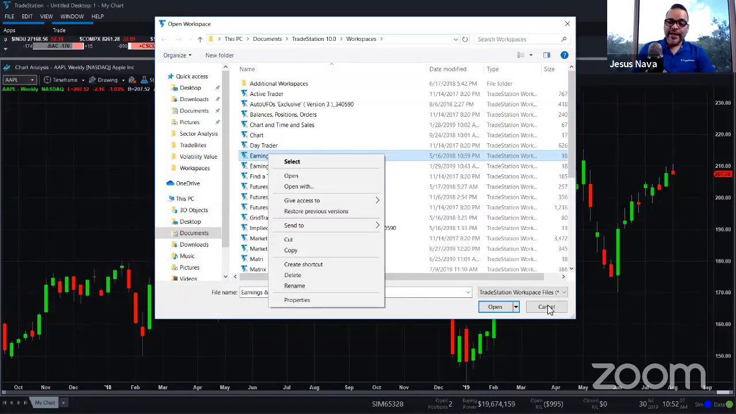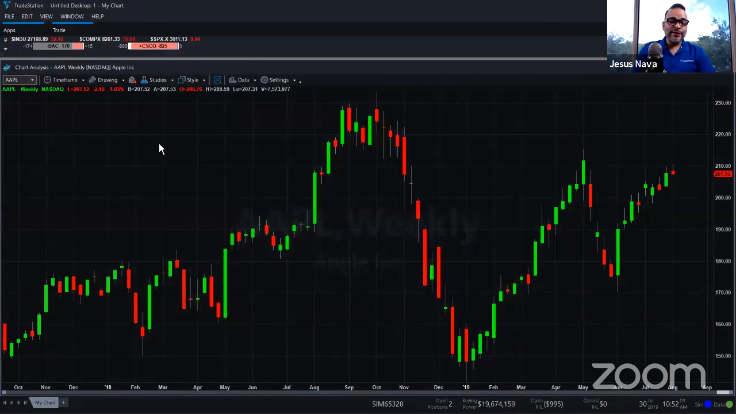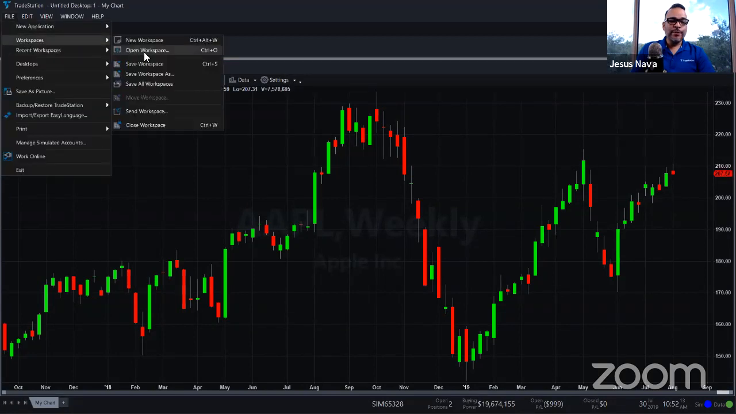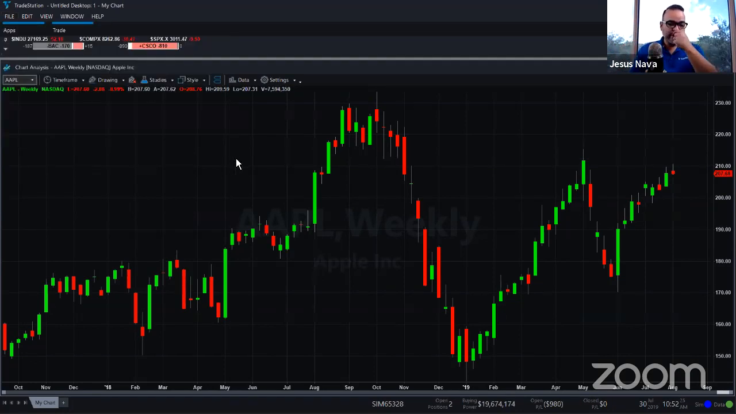But I always like to access my list of workspaces from within TradeStation. Just go to File, Workspaces, Open Workspaces. It gives you a list of the workspaces, and just right-click on the file you don't want and select Delete. Just remember that the workspace needs to be closed in order for you to be able to delete it.